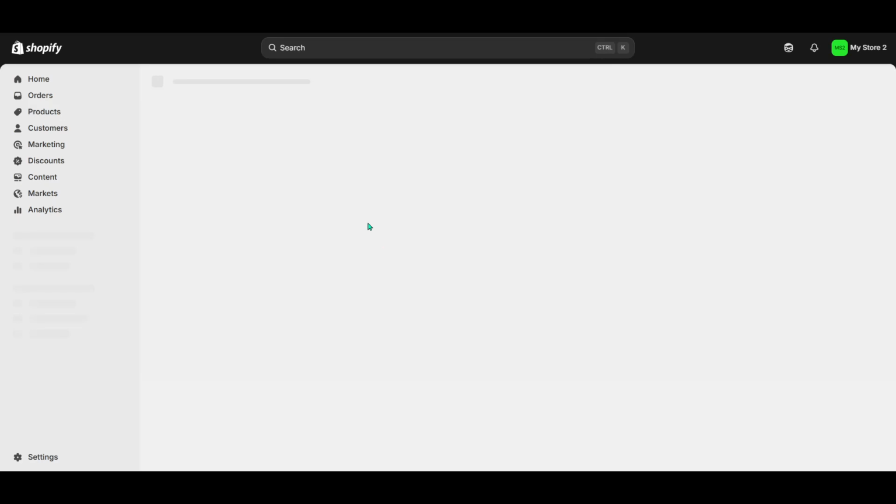After the app is successfully installed, your task is to configure it. For this, return to that left panel on your Shopify admin interface and locate the freshly installed CS Amazon Sync app. Click on it to begin setting it up.